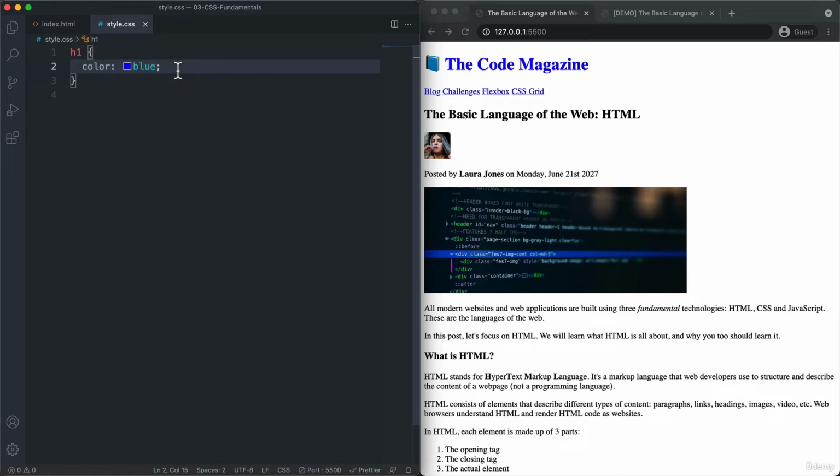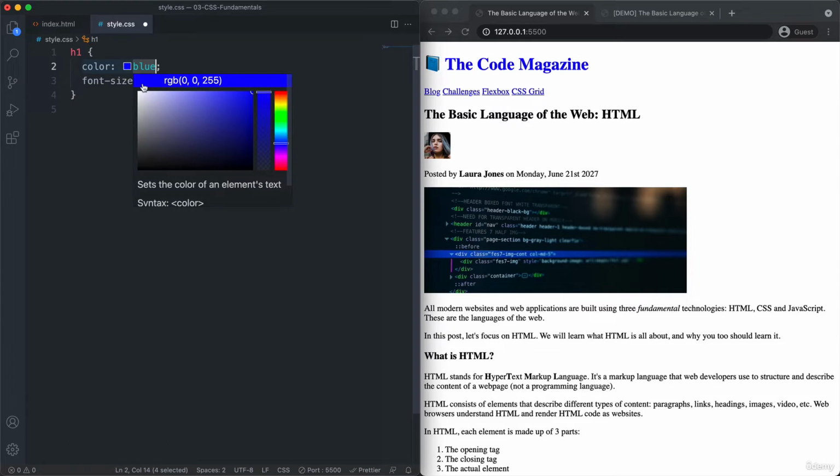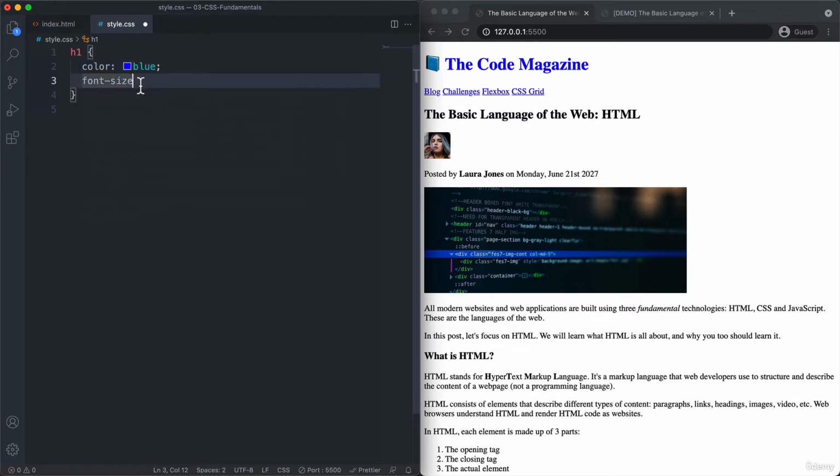Okay, and so now we will start adding some more properties here. And the first one that I want to use is the font size. So here we can basically specify the size of the text. And each property can take different types of values, such as length or keywords. So you see that here in the color, the value is a keyword. But now here in the font size, we actually need a length. So basically the size of the text in this case.